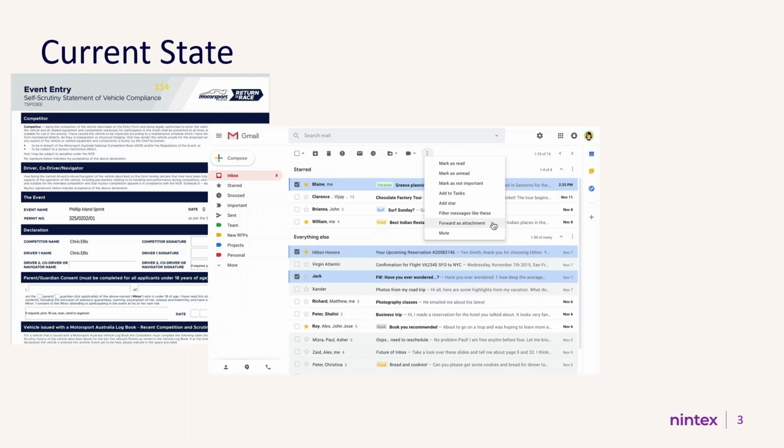That's not my inbox. That looks like somebody who's having a lot more fun in his life than I do. So photography classes, business trips, restaurant recommendations, so on and so forth. So think about an inbox in the commercial world, which is receiving lots of information all the time.